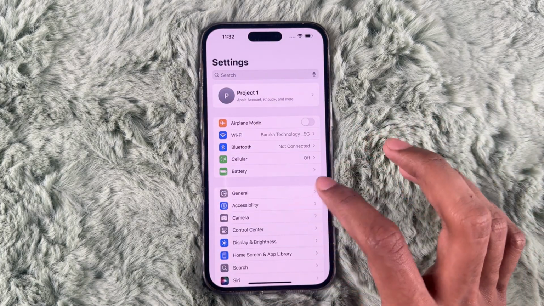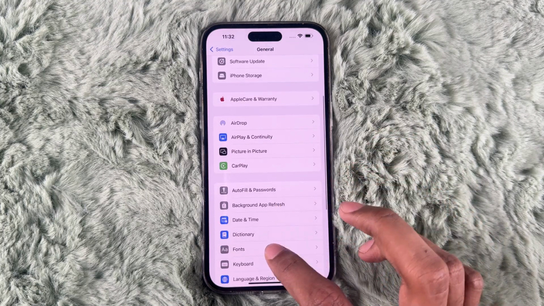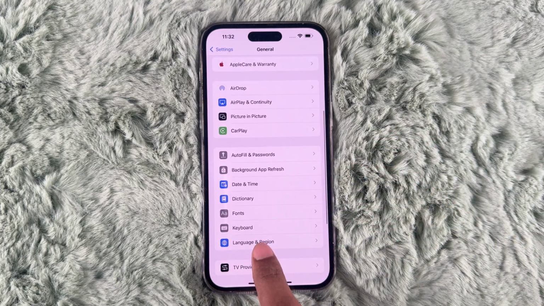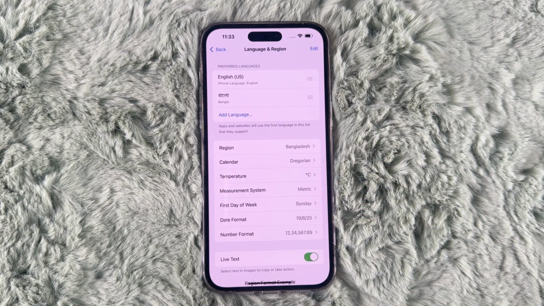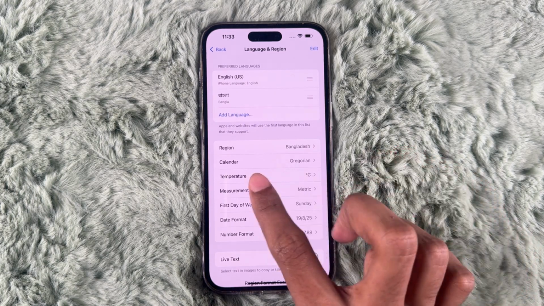Then you have to tap General, scroll down, and select Language and Region. As you can see this option, you have to tap onto it, and then you have to tap onto Temperature. You can see this is the third option.